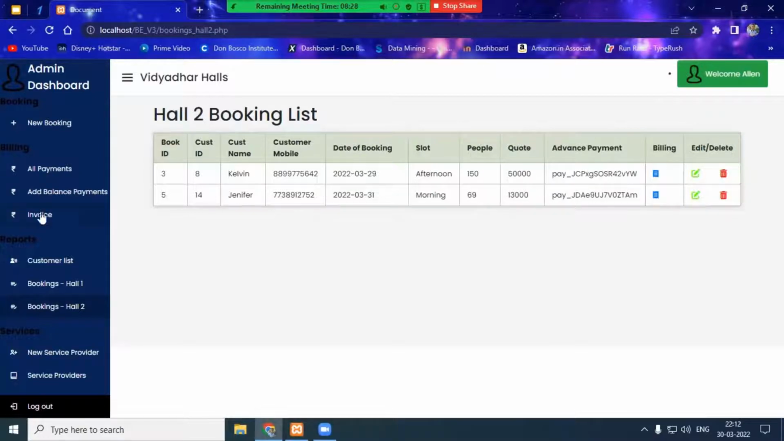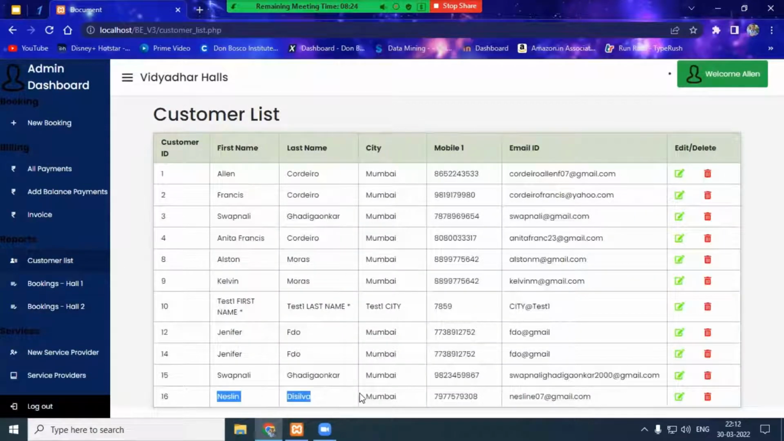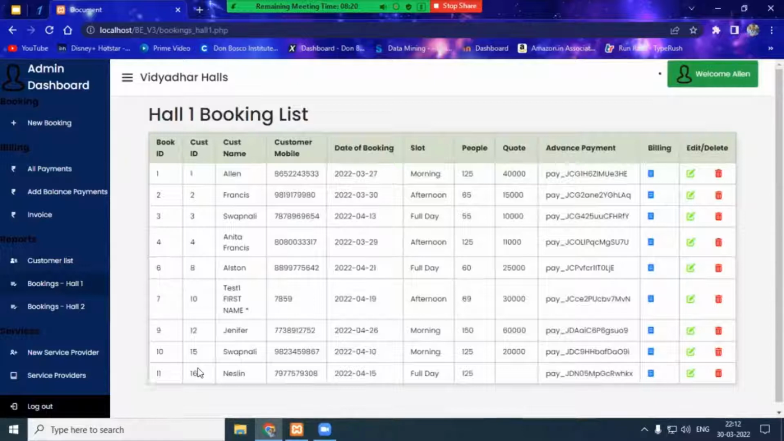After this is done, as we can see, we had just added Neslin De Silva, and that was in booking Hall 1. As we can see over here, the quote is empty. The quote is empty because the admin has not yet spoken to the customer regarding the quotation. So once this advance payment is done, the admin calls the customer, and after that the quotation is discussed.